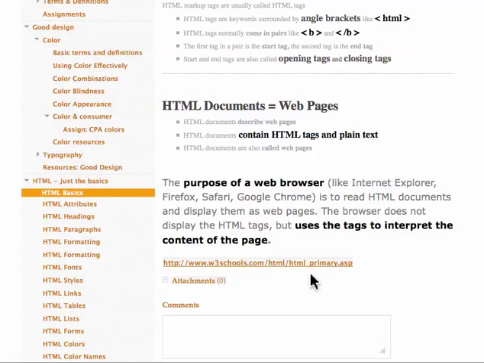Now notice here at the bottom of each of these pages that we're going to be looking at is a link to w3schools.com, which is a great site to go to learn about each of these pages. And the actual link here goes to the page called HTML Basics on their site.